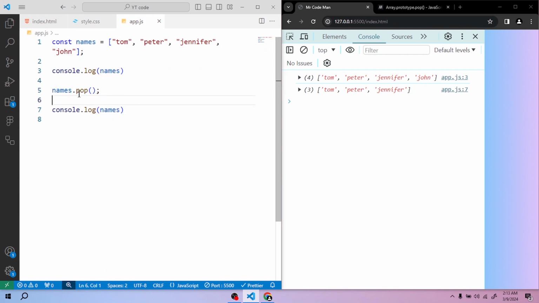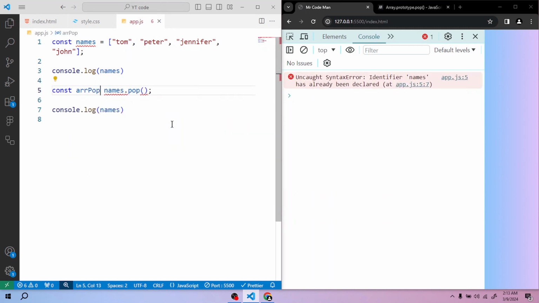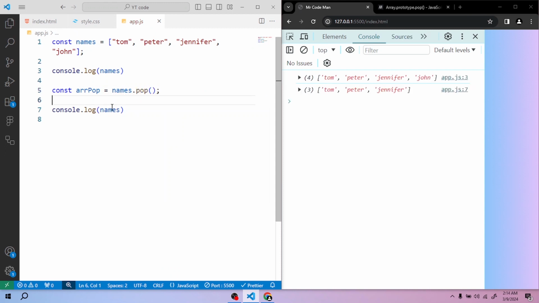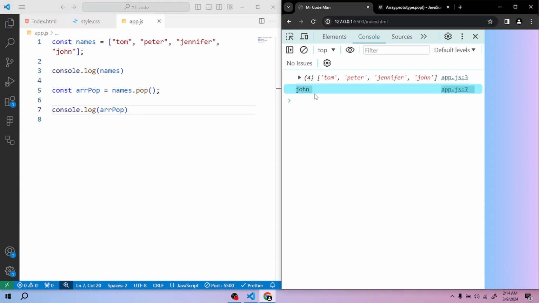So if we make another variable called array pop, and console log the array pop variable, it shows the last element of the array, and the name is John. That's it. And it also changes the length, we already saw. So that is how the array method works. Yeah, the JavaScript pop method works in that way.